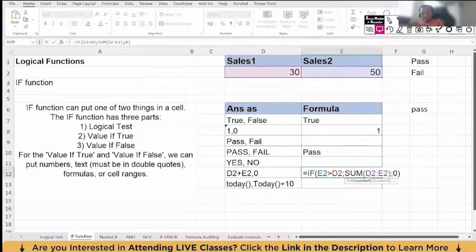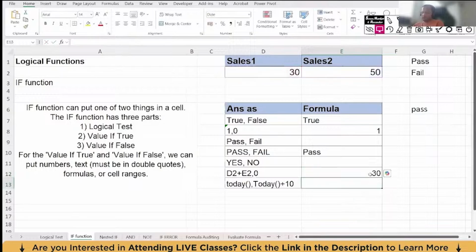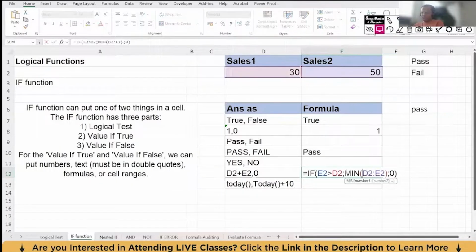Okay, you can sum two cells, three cells, four cells also. So you can also use the sum function, average function, min function, max function, etc. Suppose if I write down here MIN of D2 colon E2, press enter. So the minimum of 30 and 50 is 30. Yes, I can also use the min function, max function, etc. So all these things you can do here.